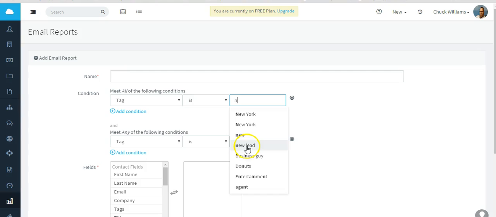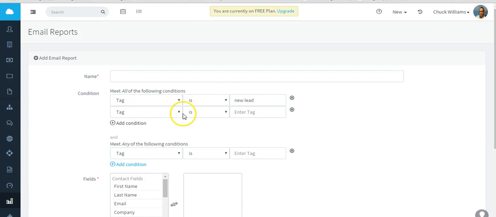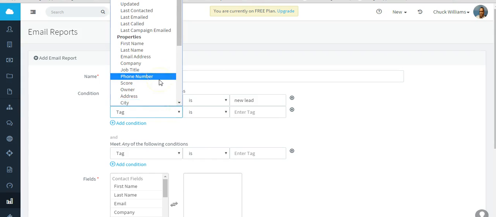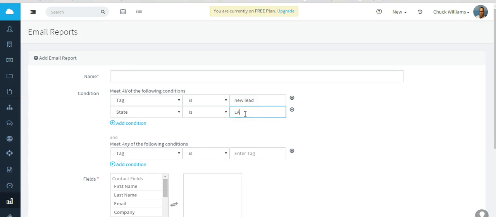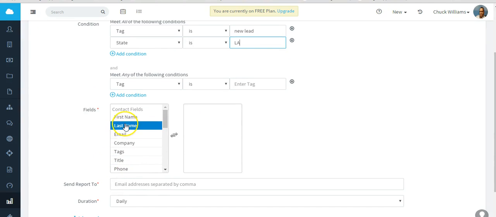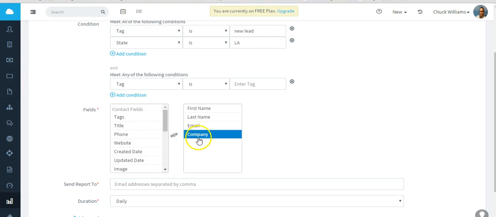Let's say I want to look for contacts that have the tag of new lead, and I want to add another condition that maybe their state is, let's see, LA for Louisiana. Then you can add another condition. And then when you create the report, you decide what data sets you want in the report. You want the first name, last name, you want their email, you don't want their company. You just click on the data set. I do want the phone number.